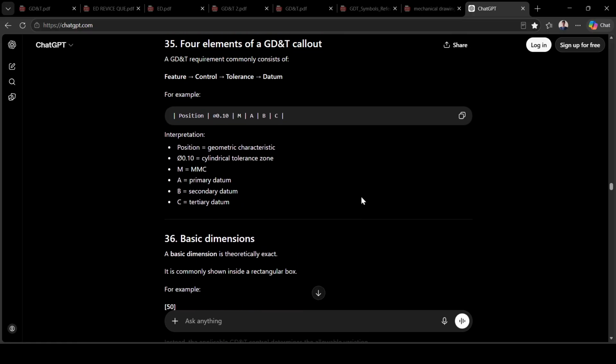Then the elements of a GD&T callout. A GD&T requirement is commonly considered as feature, control, tolerance, datum. For example, position, diameter 0.10 at M, A, B, and C. So interpretation: position is the geometric characteristic, diameter 0.10 means a cylindrical tolerance zone, M means maximum material condition, A means primary datum, B means secondary datum, C means tertiary datum.